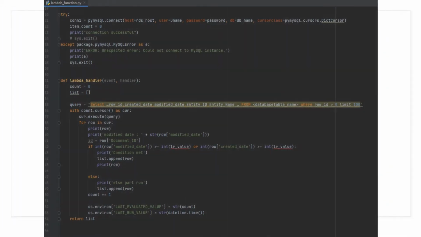Next I'll show you some code which is usually used to fetch entities from your database based on some row ID, and I am limiting this to 100 records only for now. If your database is huge, then that may take some time in running your function, or sometimes it gives you an error on memory, because the Lambdas are limited. So it's always better to fetch your data in chunks and then process it in chunks.